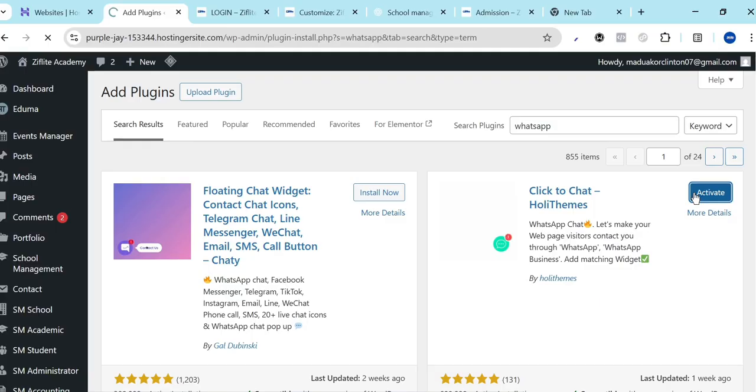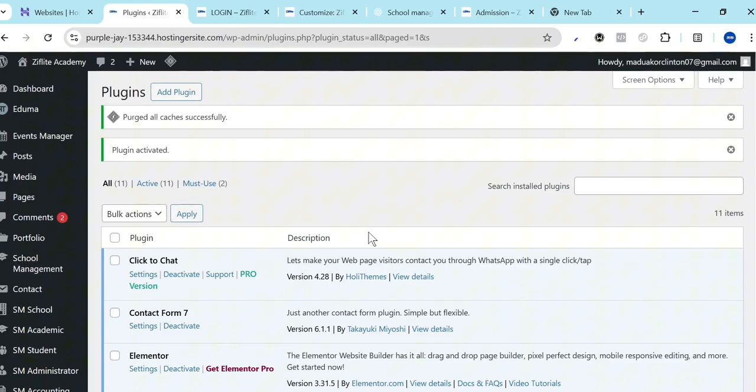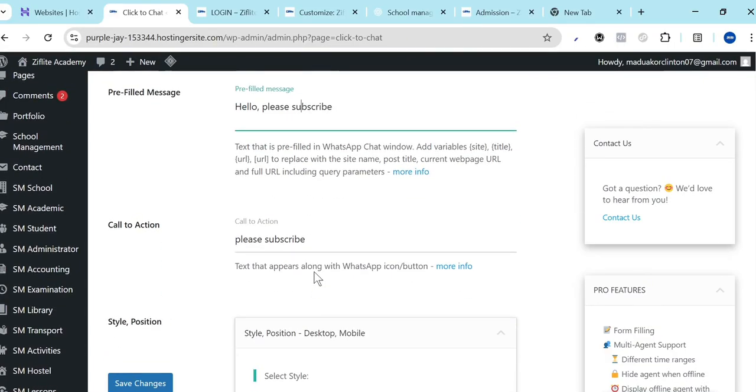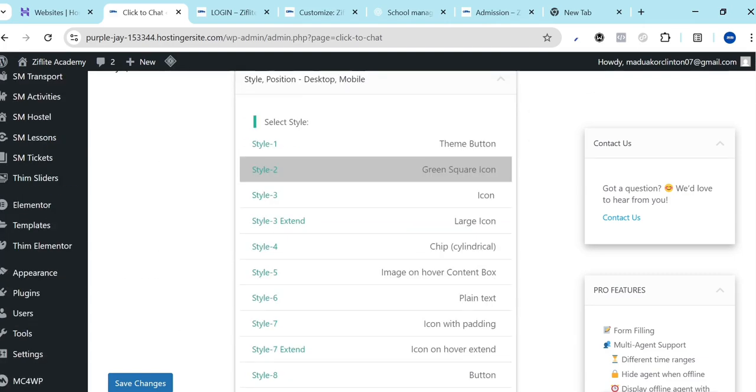So click on activate here, then click on the settings. What you want to do is put in your phone number, choose your country, and put in your phone number here. I put "Hello, please subscribe." You can change it to whatever you want. I just want you to subscribe.